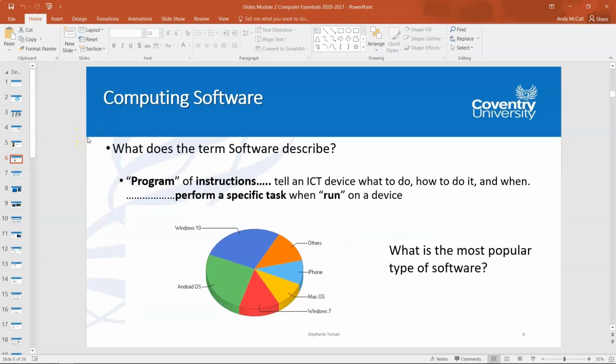So what does the term software describe? A piece of software on a computer is a program which has a set of instructions that tells your computer what it wants to do, how to do it, and it allows it to perform a task when it's been set to run. We as the users will control the program, manipulate it, and make it carry out several instructions on the computer.